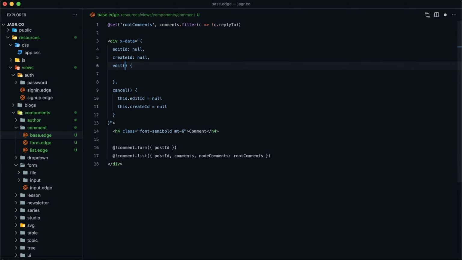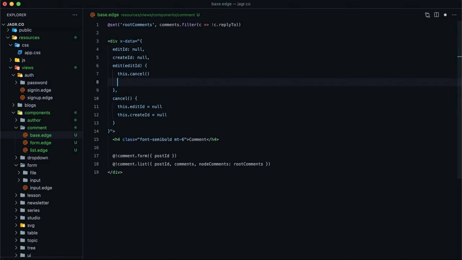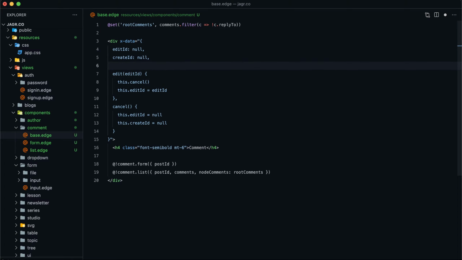That will take in the edit ID, and what this will do is it will call this dot cancel. We only want somebody to be able to edit or create, show one or the other at any point in time. That's why I'm calling cancel here to cancel out both the edit and create, and then we'll set this dot edit ID equals edit ID.